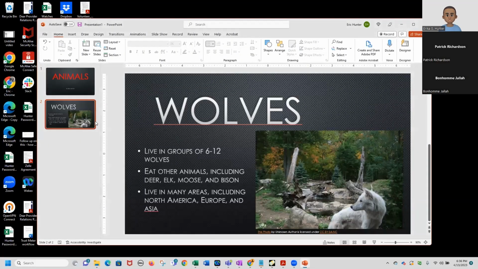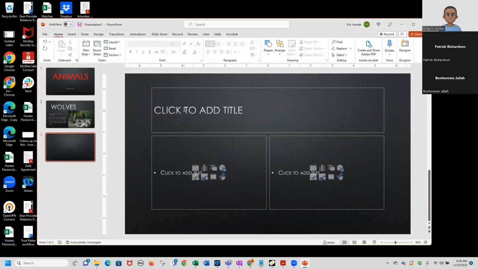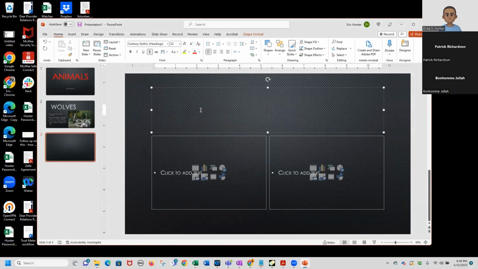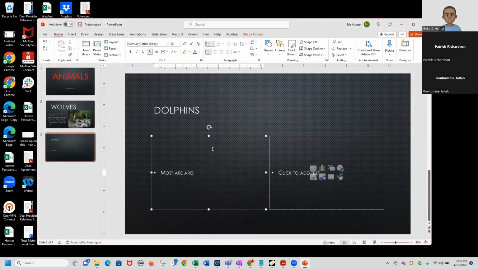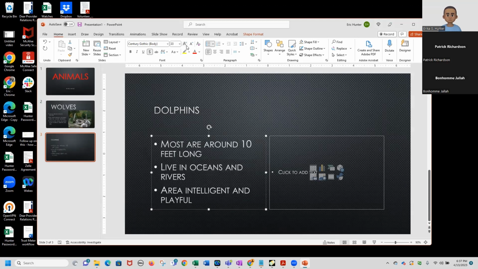So I'm going to again put in Control M. And now I have the option to add my next slide. So I'm just going to go ahead and click here and I'm going to say dolphins. I'm going to add my text for dolphins. Most are around 10 feet long, live in oceans and rivers, and are intelligent and playful. Again, I'm going to make this text a little bit bigger. Just use up the space we have available. Make dolphins a little bit bigger.